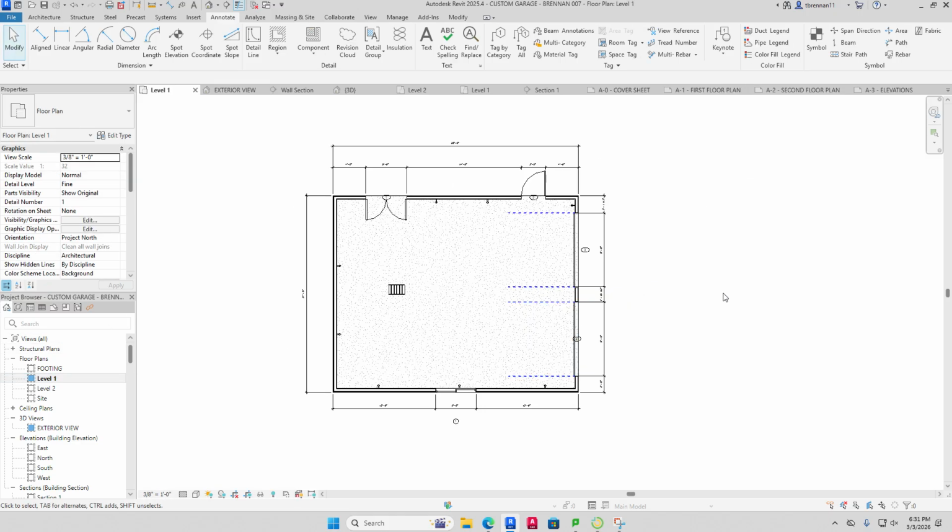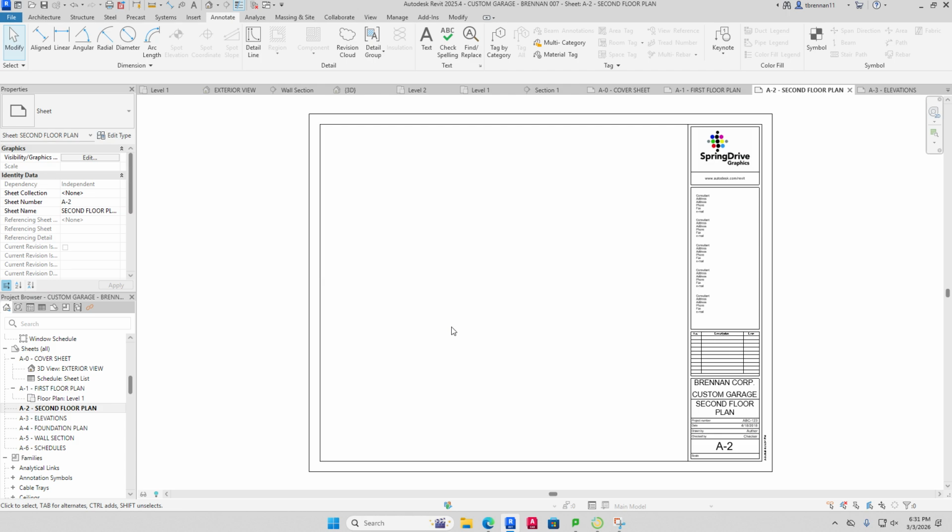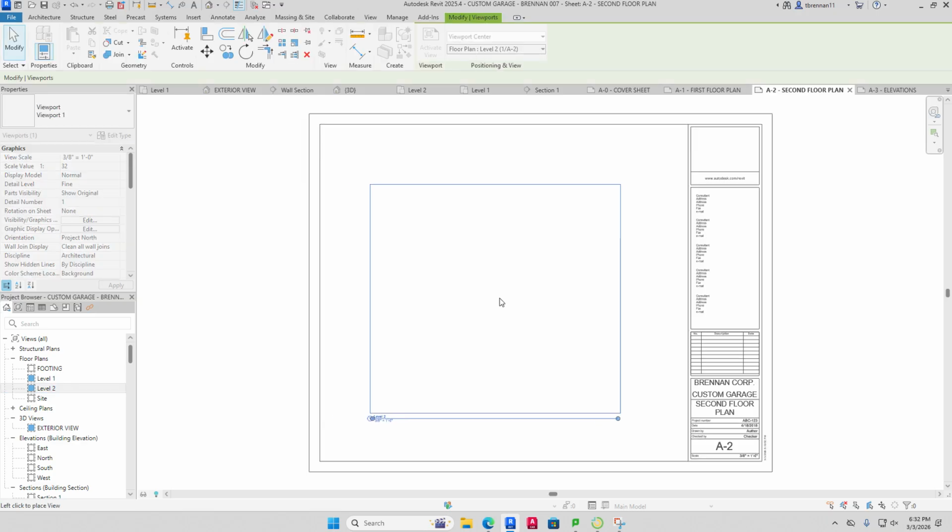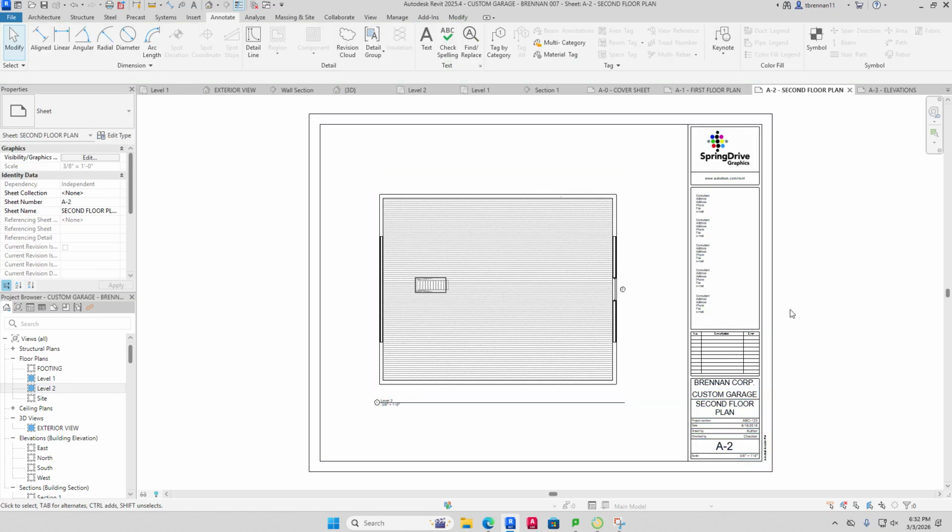Okay, now we're going to go to the second floor plan. So go to our sheets again and go to the second floor plan. Now we open this up, and when you go to second floor plan, we're going to drag the view over. So at level 2 here, we drag it over here, and we drop it just like that. And there it is. Now the only thing we need on there that it doesn't show is attic stairs. So we need to put the attic stairs in there.